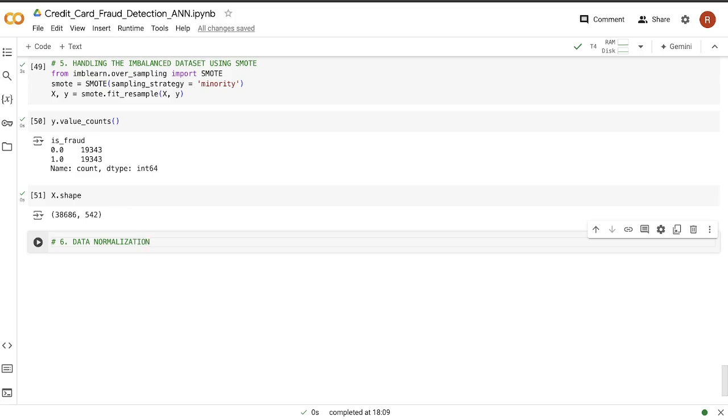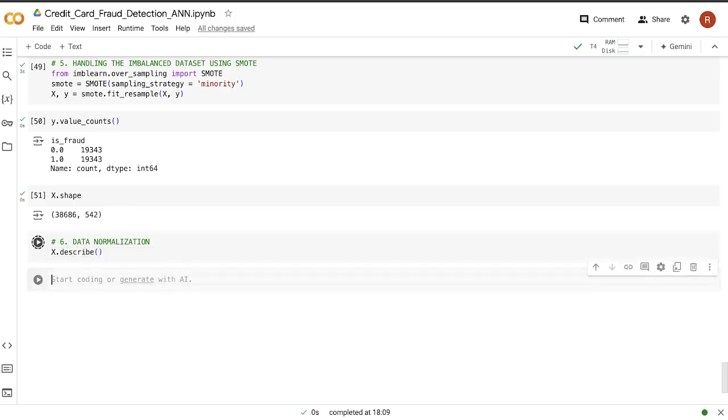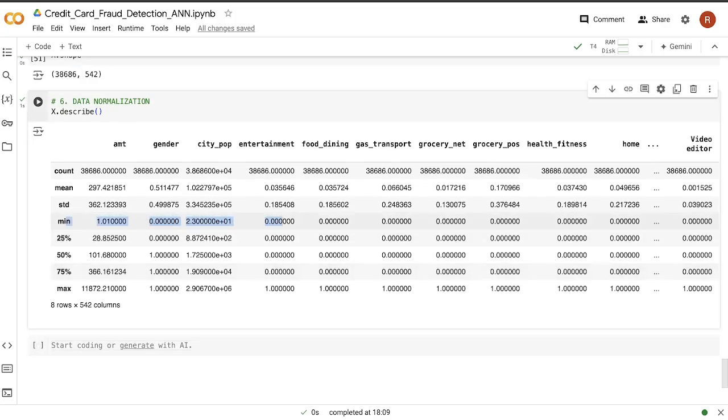And what we mean by that is, if you say x, that is your input data frame dot describe, let's display that. And when you check the minimum value and the maximum value for every column, you can see that every column is on a different scale. That is, the minimum value and the maximum value is different for every column. So the data normalization task is performed to bring all these columns onto one single common scale.